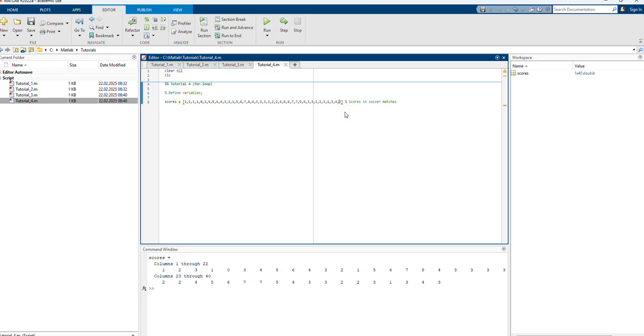What you also can do is now use the for loop to calculate the number of games in which 2 goals were scored. So we can start using a for loop.